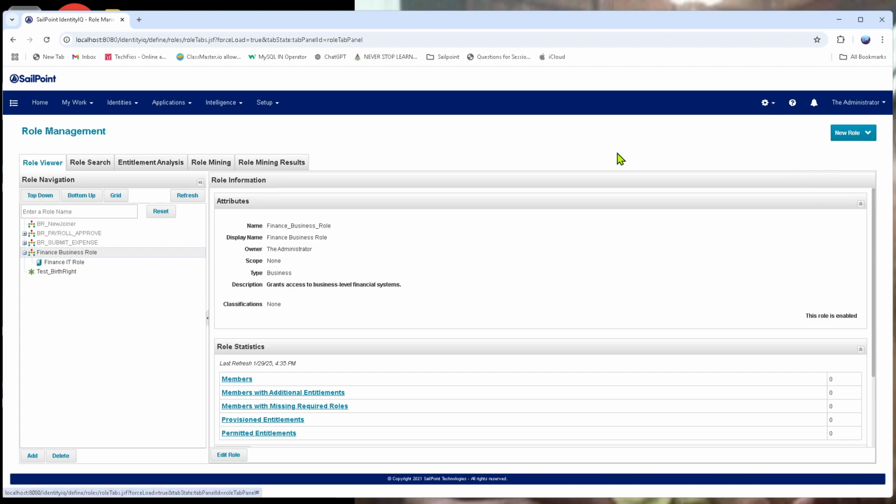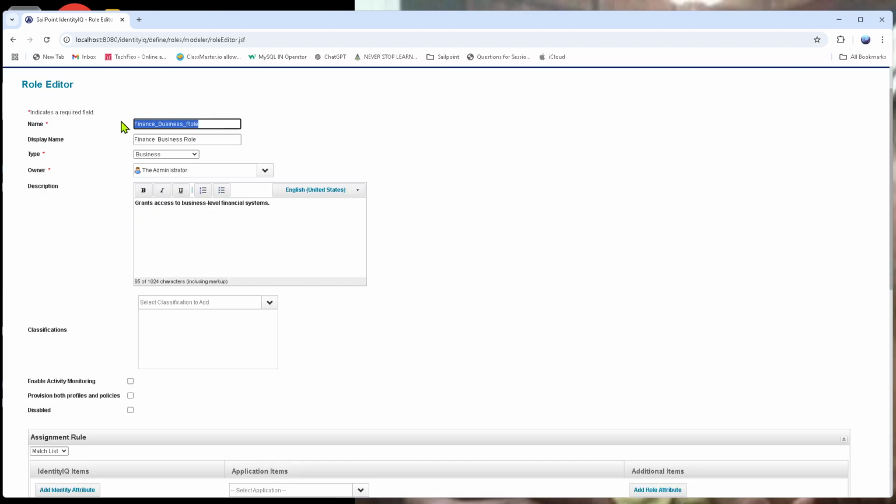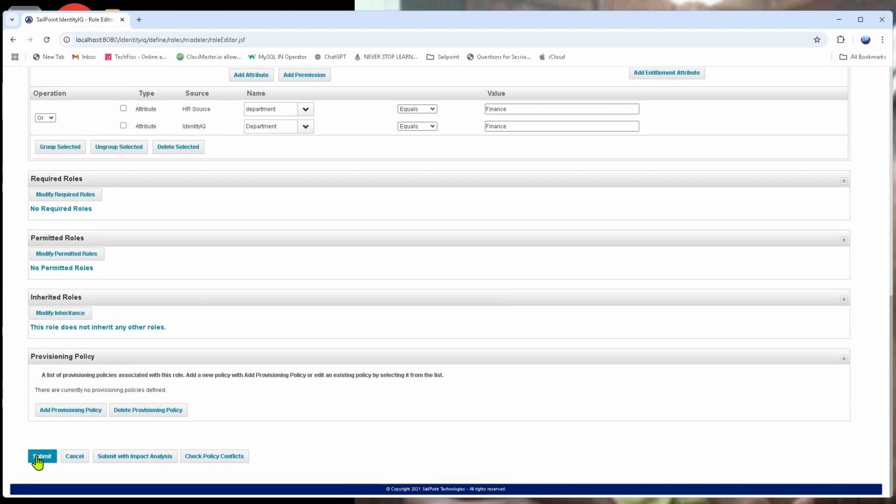Click this, which is going to give you the pop-up so that you can data enter the information you need here. Since I've already created mine, I'm just going to edit the role. As you can see here, I created the role name and a display name. This is my business type role, so I'm leaving that as selected business. I left the owner as myself, and it grants access to business level financial systems. I just created a short description, and then you want to go ahead and submit.